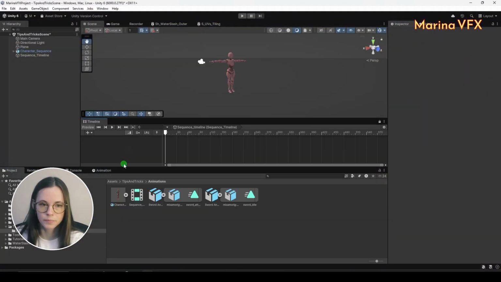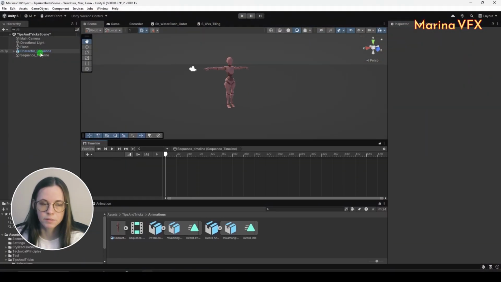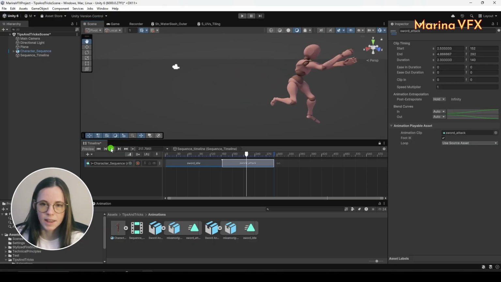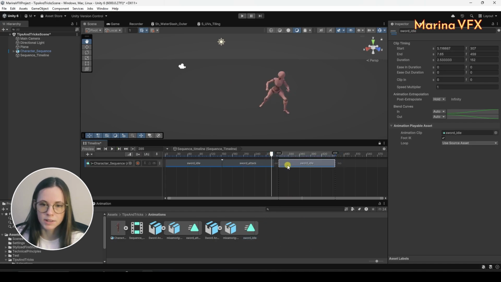And now to put animations into the timeline, as a first step I need to drag and drop the character into the timeline and add an animation track. And then I want to drag and drop animations into the timeline, and we can see that now it works. Now the character is moving, idling, and then it's making a motion. And after the motion ends, I also want to add an idle, so he will be back in the idling stage.